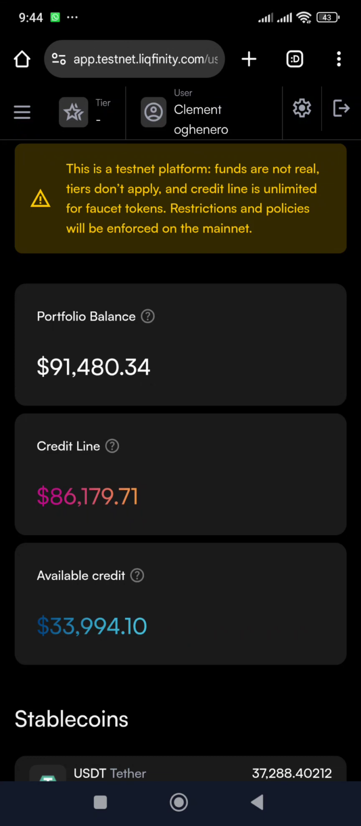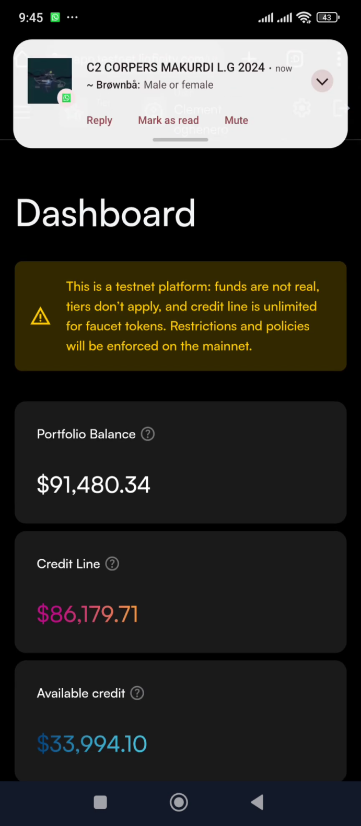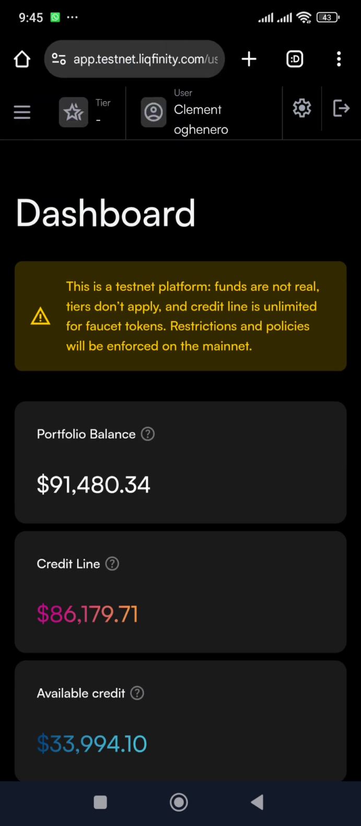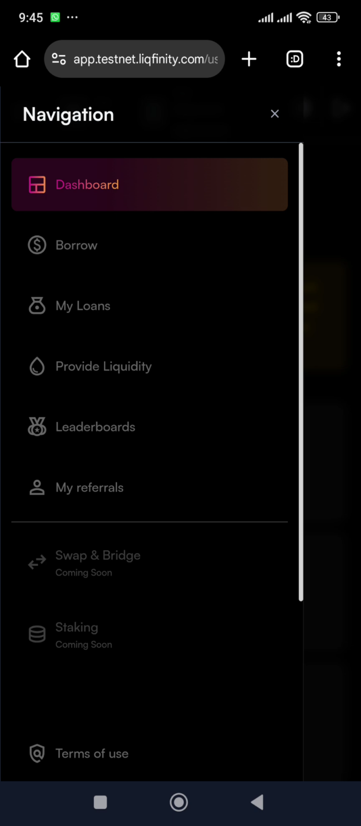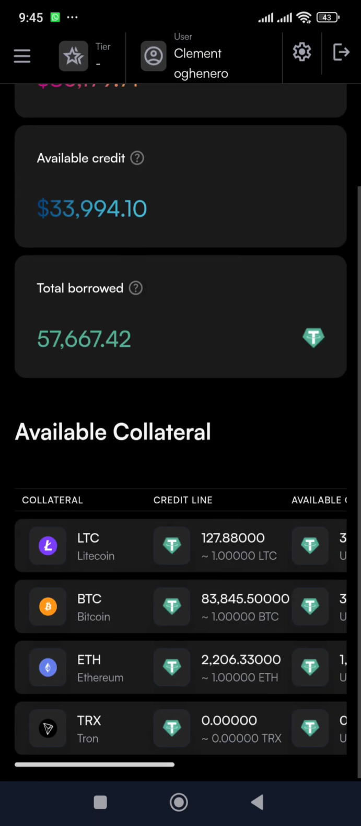To go about this Liqfinity Testnet, all you have to do is to come here. See, you look at, you don't have much, you're not investing money, just time. You click here, you borrow. You don't have to invest or put any money inside.